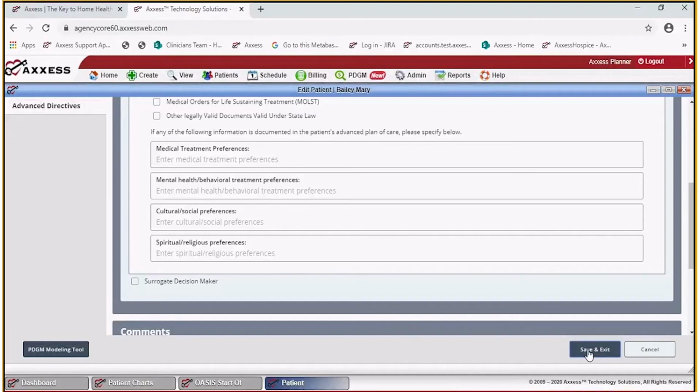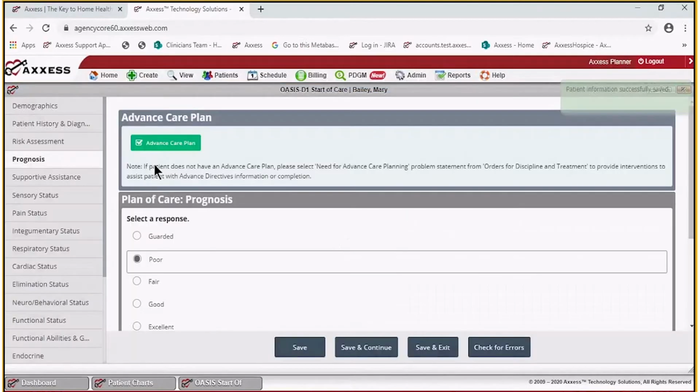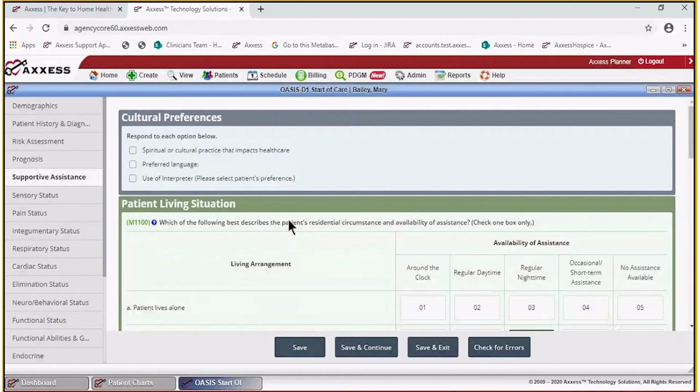So when you save and exit, you go right back from the care plan to the OASIS. Okay, and you'll notice that you have a check mark and a nice pretty green box. That means that you did do that. So that's just a little confirmation or affirmation that you completed that task. Okay, let's move on.